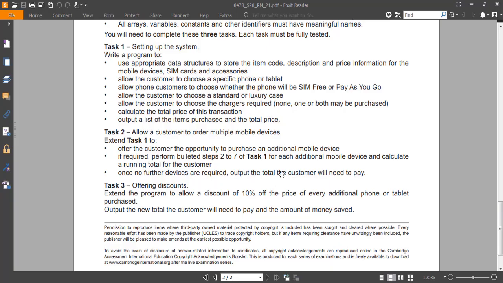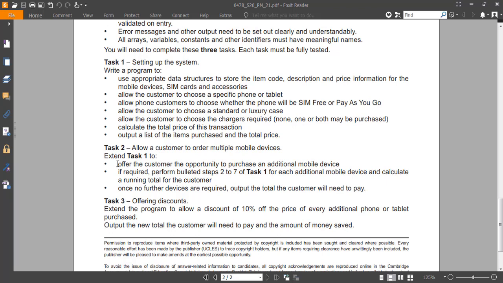Alright, now let's start task 2, which is again simple. What they're saying is, basically we have to allow the customer to buy an additional mobile device if they want. Okay, so not just once, they can order multiple mobile devices. So you basically have to give them an option before they check out. Like before they see the bill, you have to ask them, do you want to buy another phone? Press 1 if you agree, press 2 if you don't.